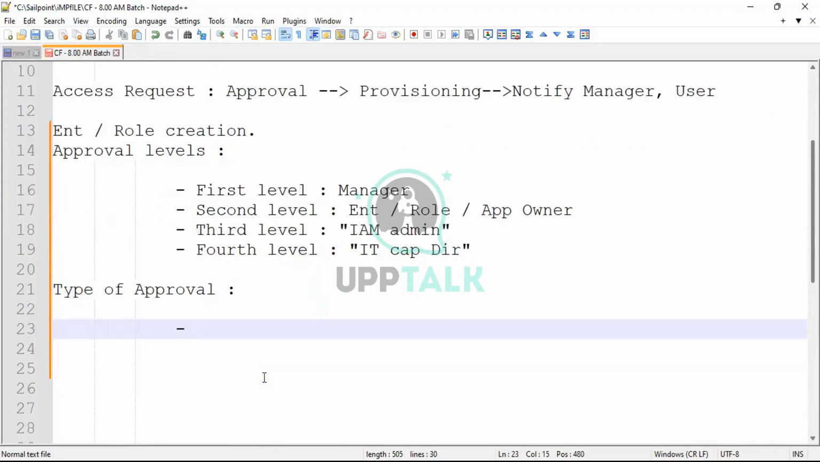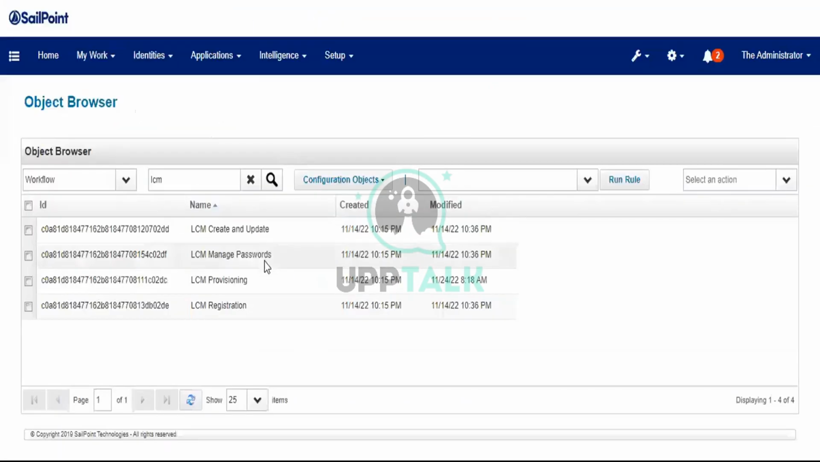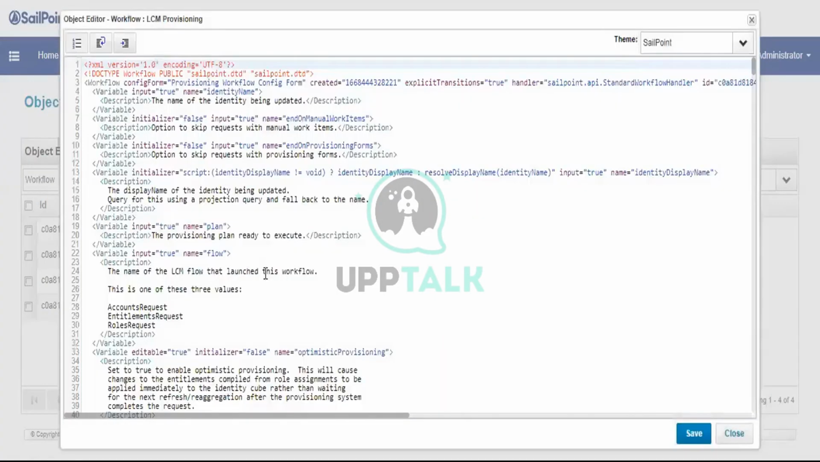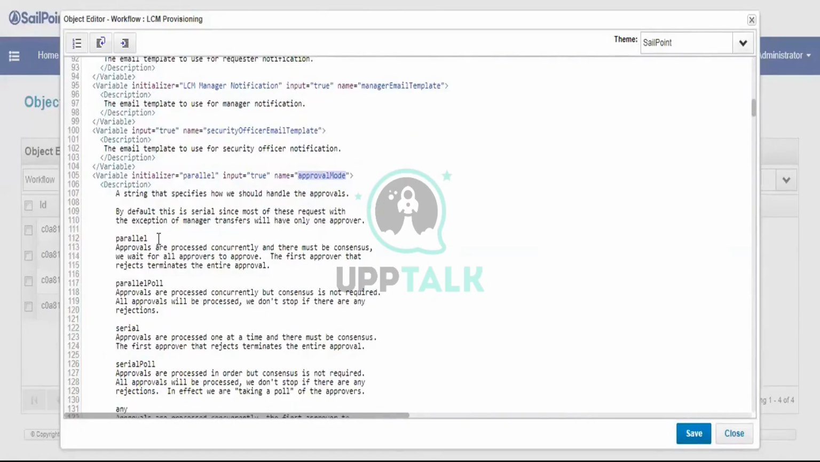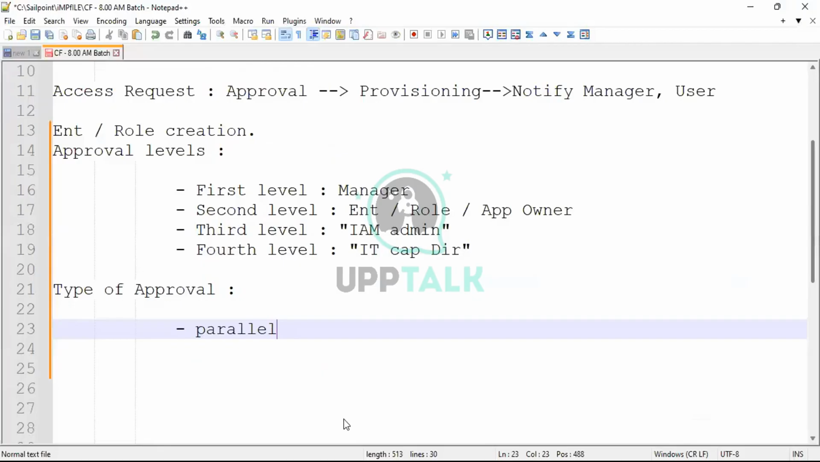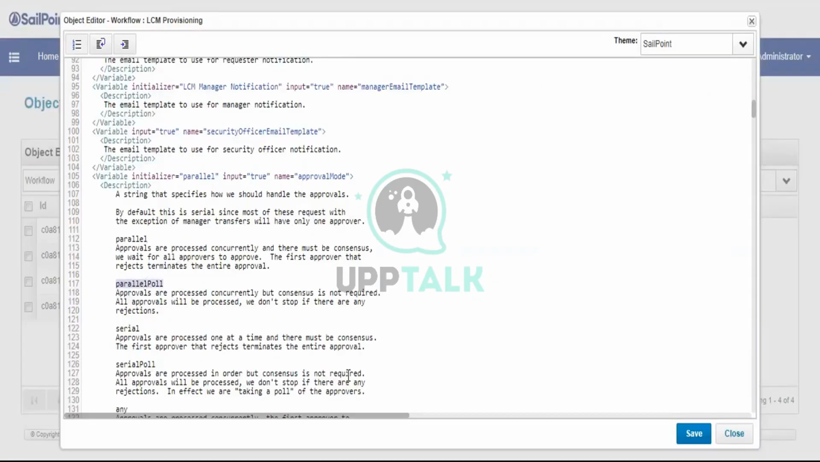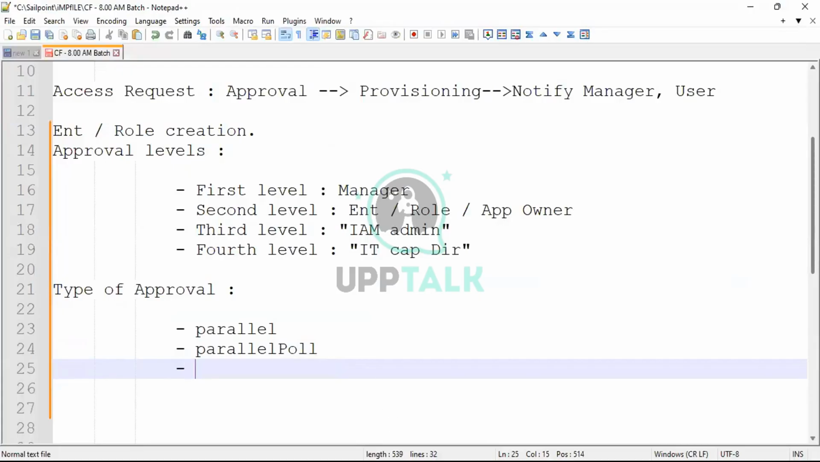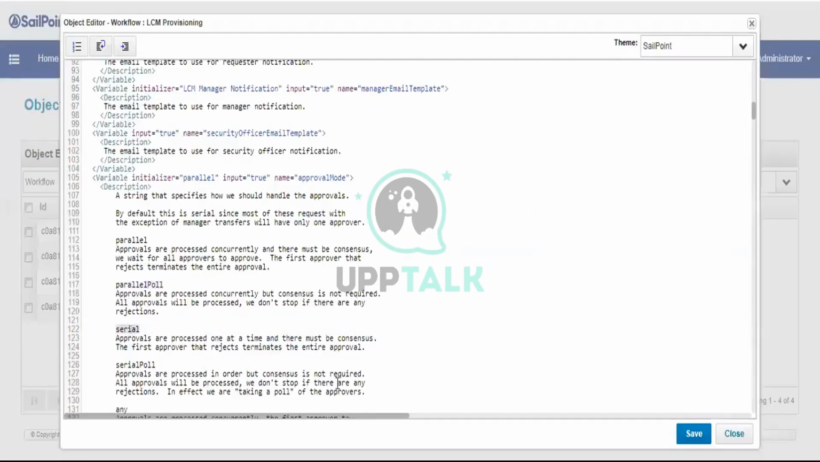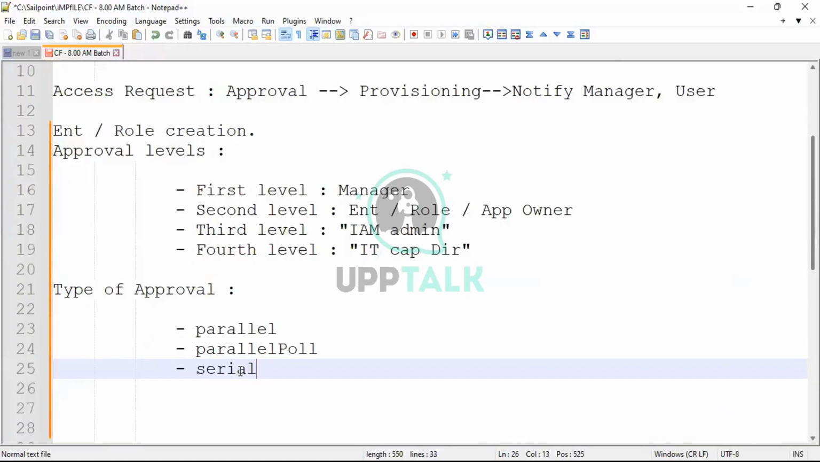We have 4 types of approval. If you want, you can check from this workflow itself. It's the approval mode. Here we have 4 modes: parallel, parallel poll, serial, serial poll.